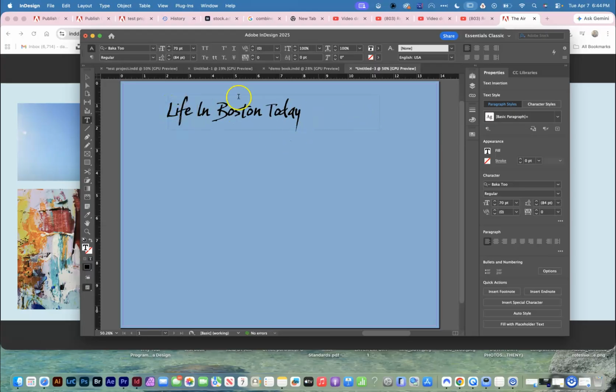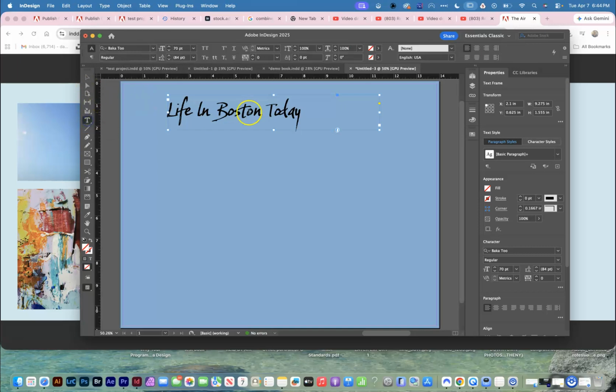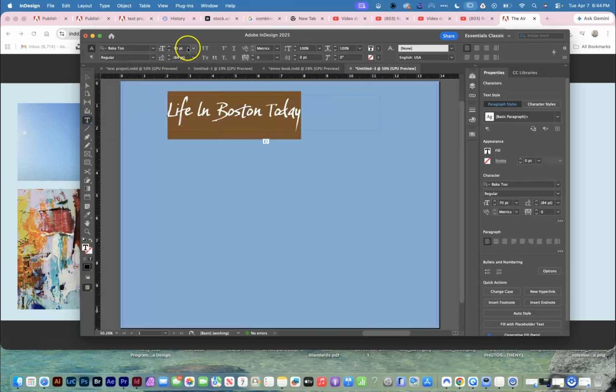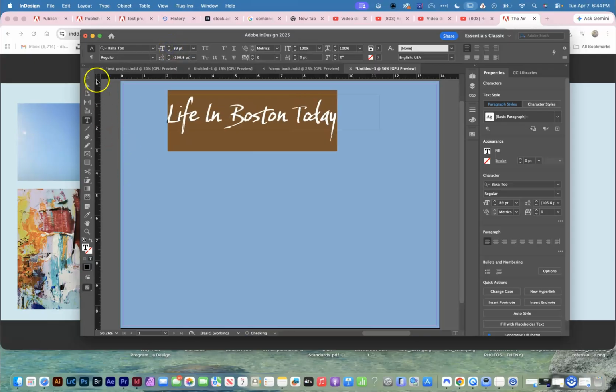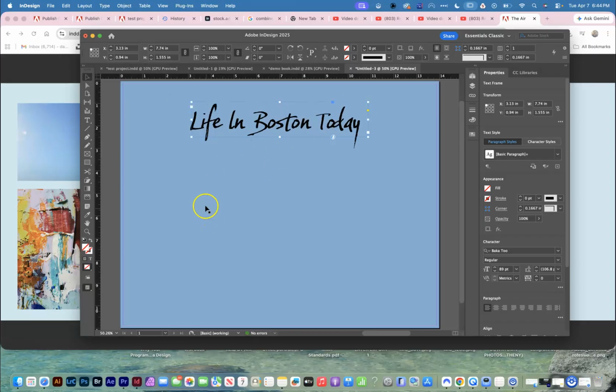Life in Boston Today. Let's go a little bigger so that we can actually make this pretty appealing. And we'll go about there. It doesn't need to be too big. All right, so I just want to tighten this up a little bit so that I can move this around. I'm now moving this, and you'll see I have a very faint red line. That means I'm dead center. Let's find it again. There you go. I'm now dead center in my document, and that's great.